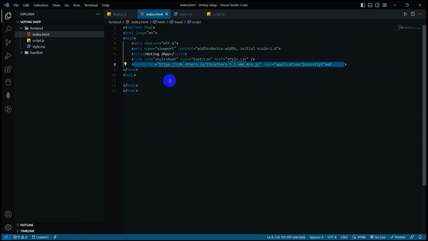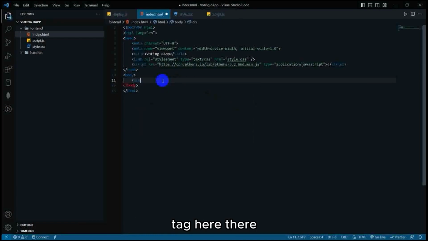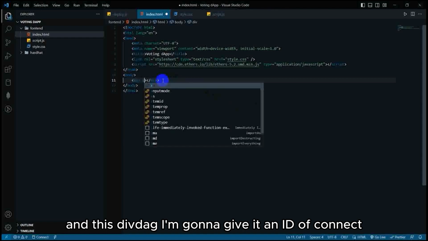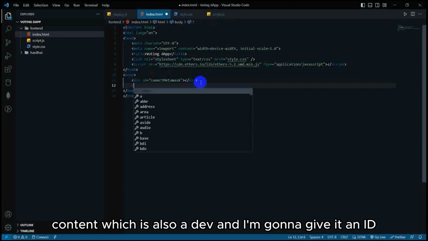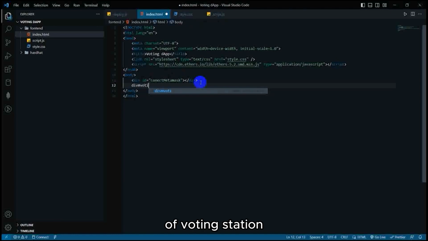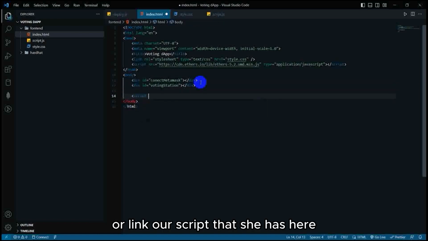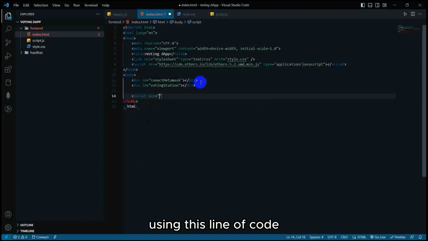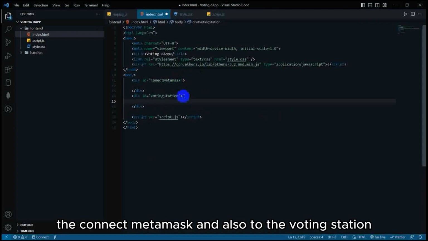Now let's establish the body of our HTML. Inside this body tag, I'm going to have an application bar, so I'm going to add a div tag and give it an ID of connectMetaMask. This is some kind of a nav bar or a header. Then the content, which is also a div, I'm going to give an ID of votingStation. Lastly, I'm going to link our script.js here using this line of code. Then the next thing we're going to do is add other divisions inside the connectMetaMask and also the votingStation.